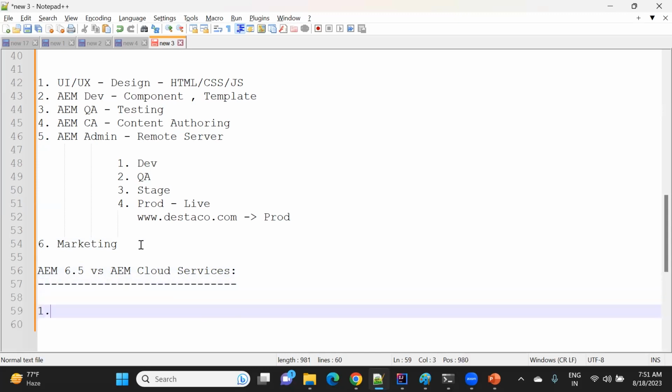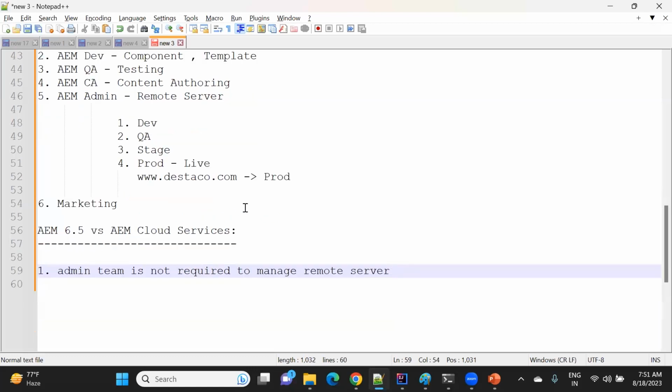Admin team is not required to manage remote servers. Adobe provided the Cloud Manager tool. By using the Cloud Manager tool, even non-technical people can easily create a new server. Within 20 minutes, we can easily create a new remote server.